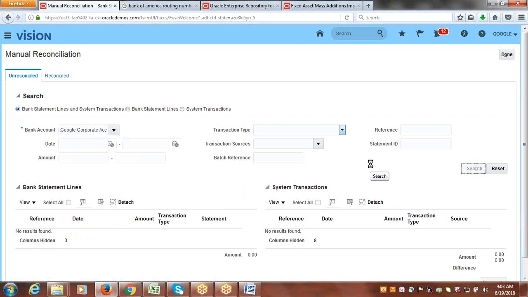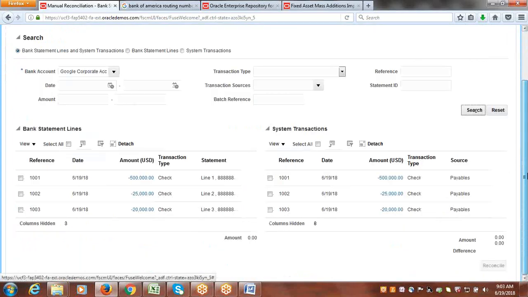Search. Now you can find one side bank statement lines, other side system transactions. Now you can just reconcile.